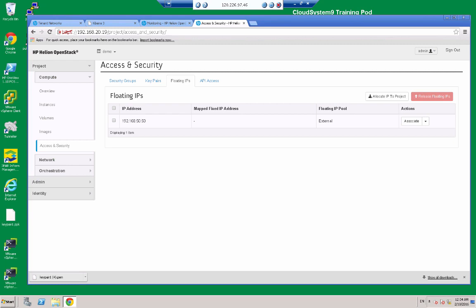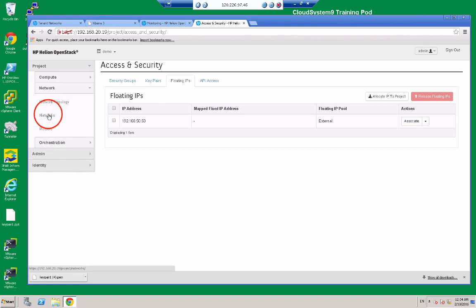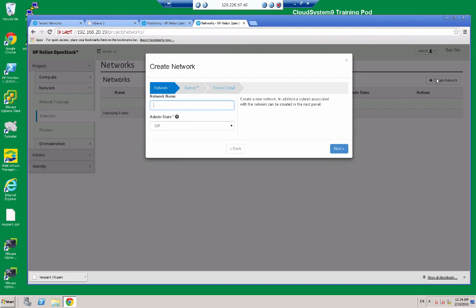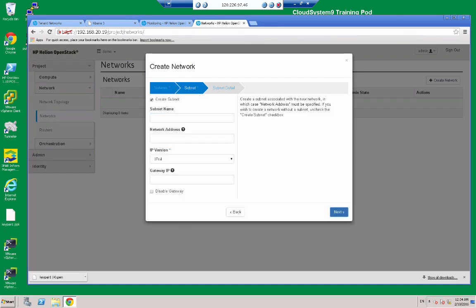So now let's create and connect a private network using a virtual router to connect to the external network. So now we need to be in the project network section, and we have no private networks now. Let's click create network, and we're going to call this network internal, and so this is going to be a network specifically for the VM instances to connect to. It's an internal private network.